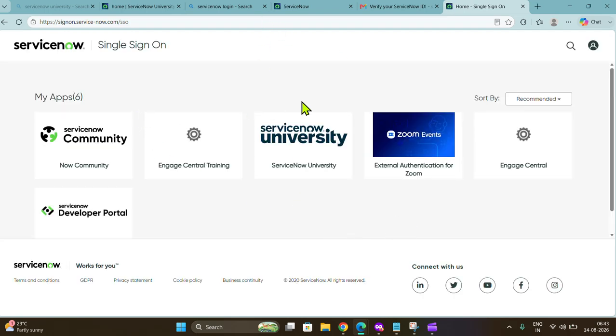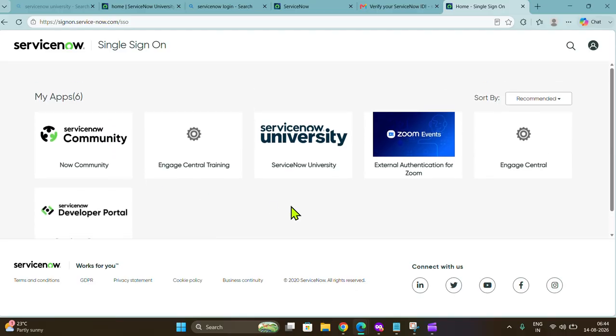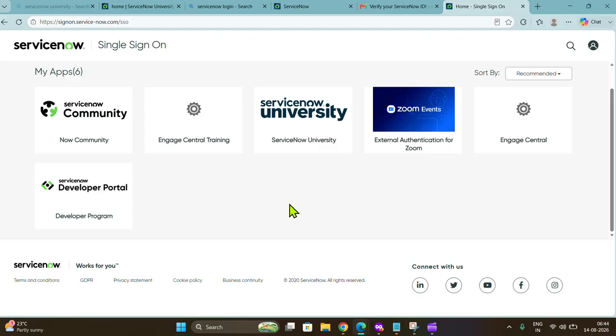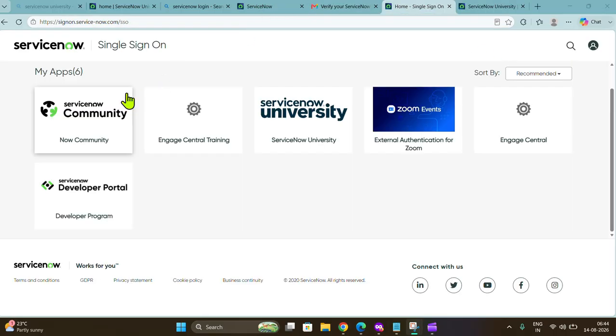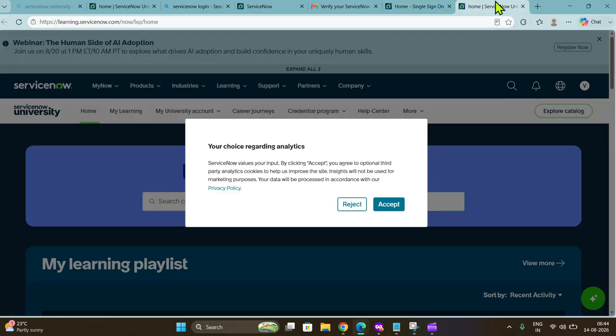So this is your ServiceNow portal. We are going to start with ServiceNow University, because we are learning this practically. And this is the ServiceNow community and this is the ServiceNow developer portal. This is engage control. All these things are the features in ServiceNow.